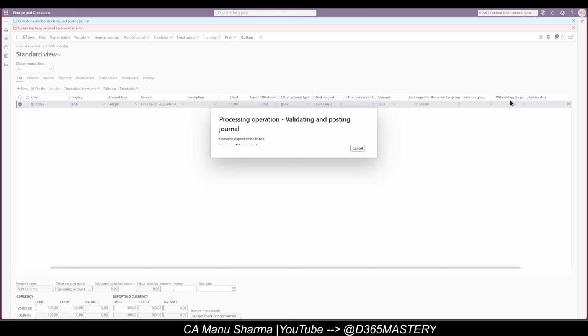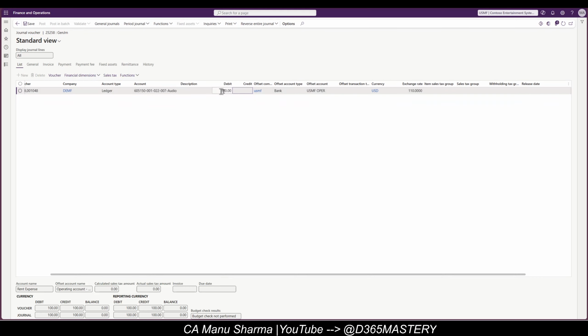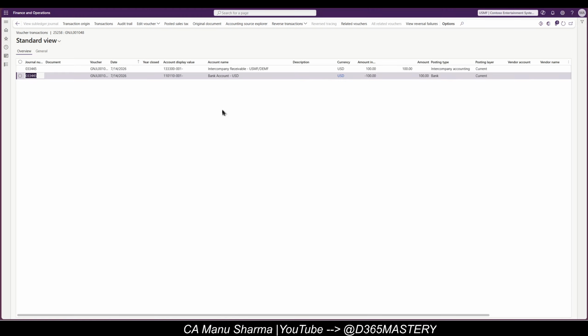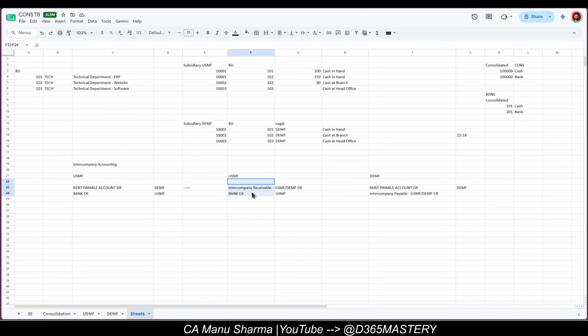So in the USMF entity, which is our current entity, the voucher will get posted at 100 with the currency USD. But in the DMF company, it will be posted by converting at the 1110 rate, right? Now let's go to the voucher, and you can see that the intercompany receivable account is getting debited and the bank account is getting credited as per our example, right?